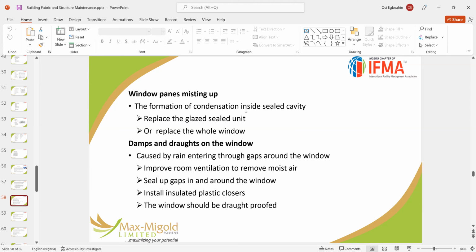Formation of condensation inside seals or cavity. This is when you have double walls. You have, like I tried to explain, the double glazing. Sometimes you have condensation inside that cavity. You just need to take out the window sill. Then normally it comes to the seal: take out the window sill and the glazed unit, or replace the whole window when it becomes difficult for that to happen.